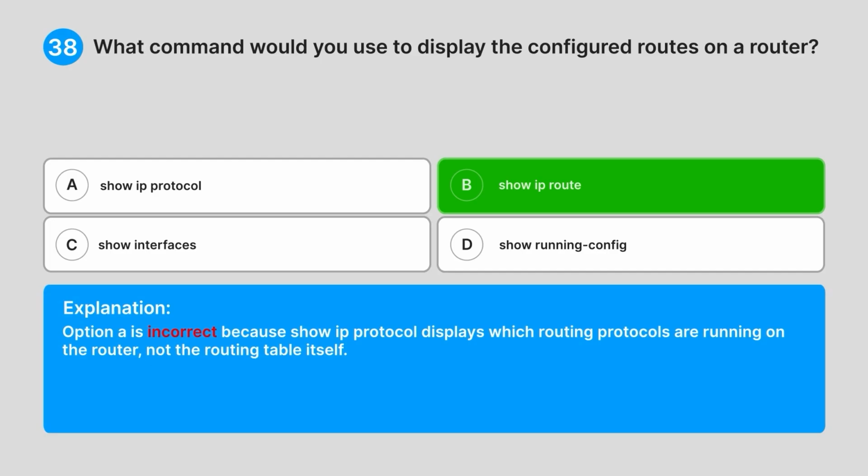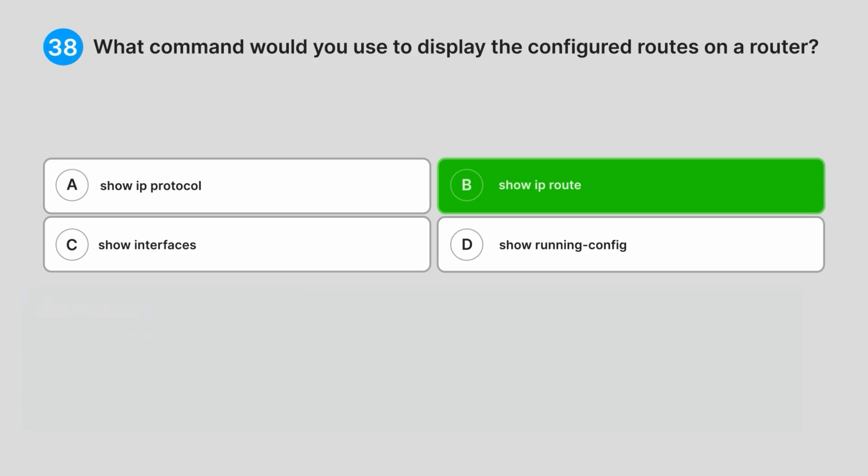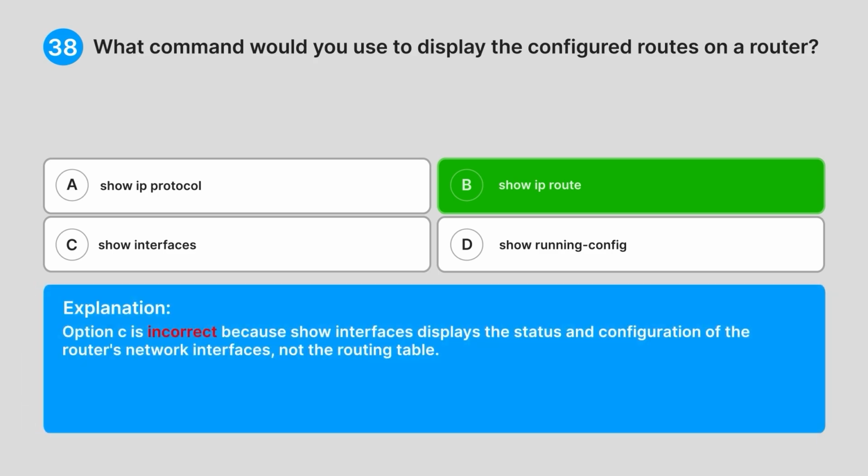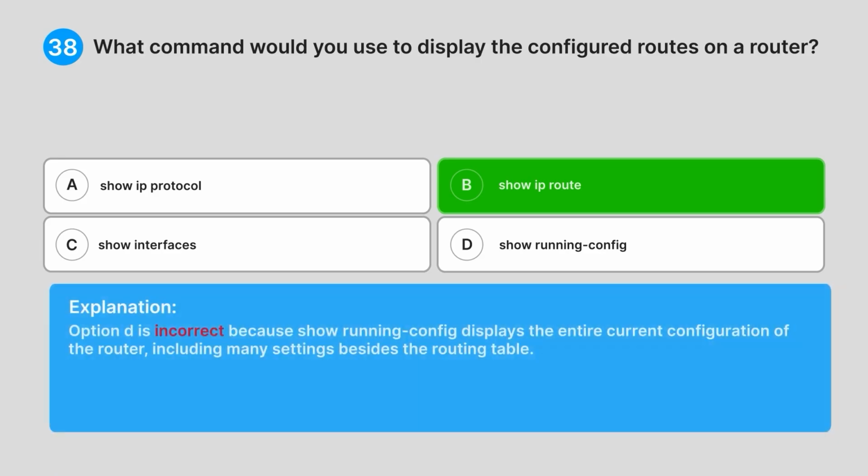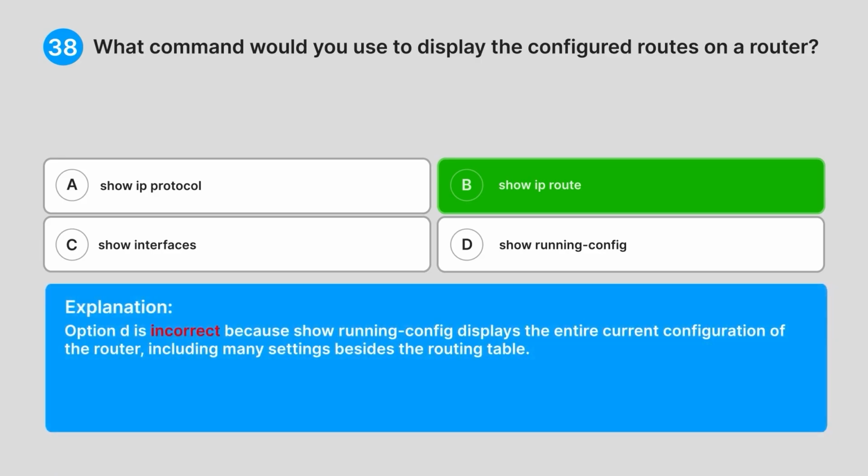Option A is incorrect because show IP protocol displays which routing protocols are running on the router, not the routing table itself. Option C is incorrect because show interfaces displays the status and configuration of the router's network interfaces, not the routing table. Option D is incorrect because show running config displays the entire current configuration of the router, including many settings besides the routing table.